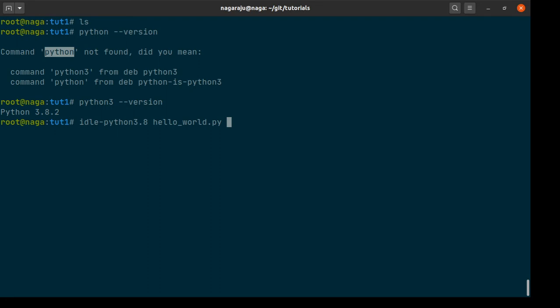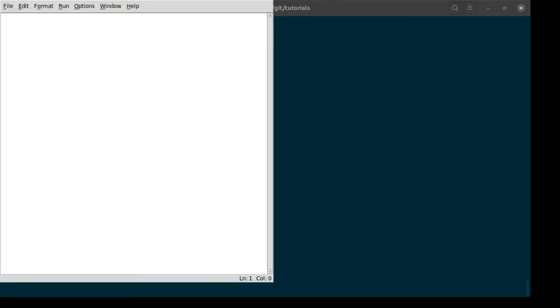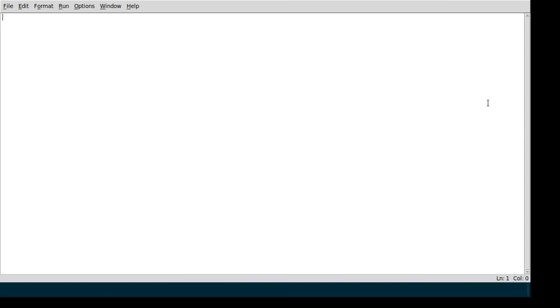So I'm going to open an editor for hello world. Alright, here we go. I will make it larger. So in Python, we are going to write a basic hello world.